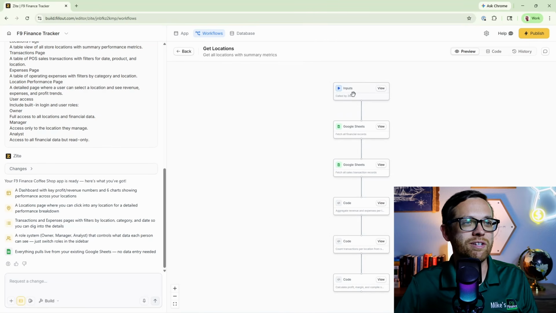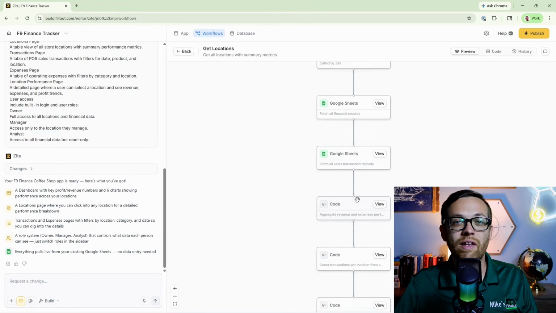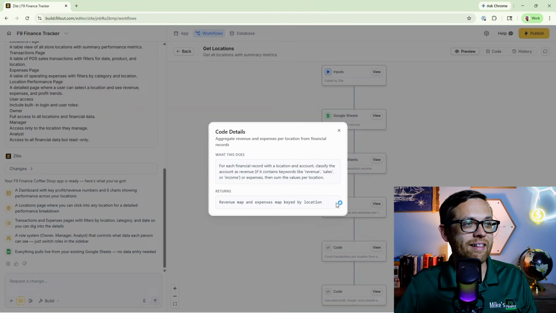So we'll see we have the inputs. It's going to go to the Google Sheet to fetch all the sales transaction records. Then it's going to say, here's the code. Here's exactly what this code is doing for each financial record with a location account classified as revenue or expenses, and it's going to return revenue mapped and expenses keyed by location.